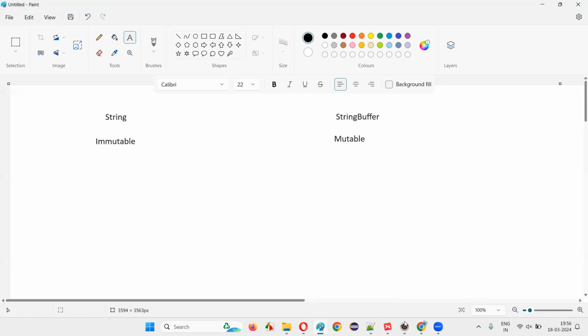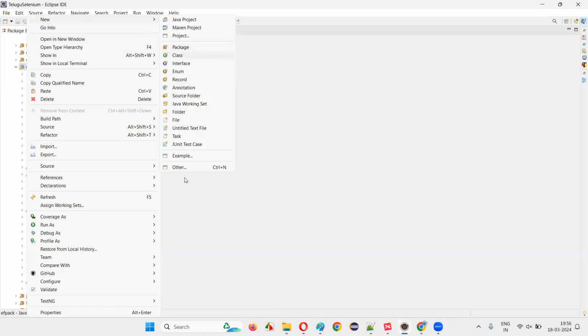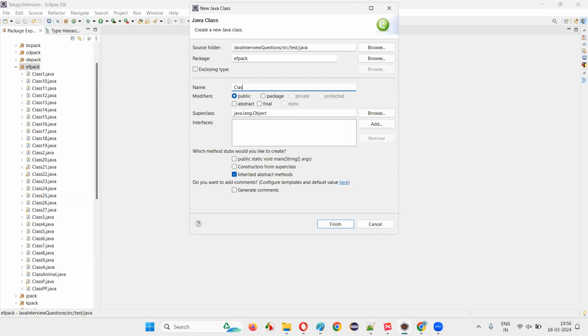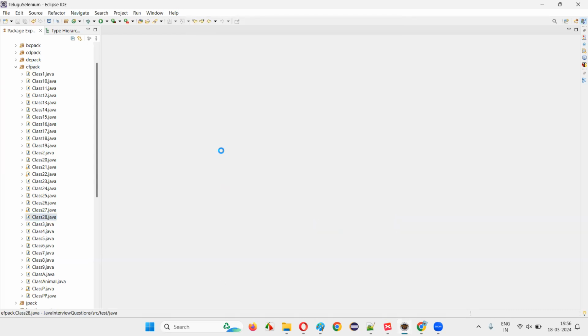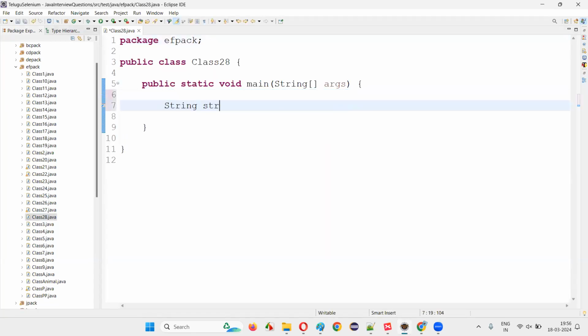So what happens here, I'll tell you with practical demonstration. If I create a new class, I'll just randomly name this class as class 28, let's say, with main method, finish. Inside the main method, if I create a string like this, String str is equal to new String of, if I create an object for the String class, and here if I add my name, let's say Arun, so what happens when I add my name here?